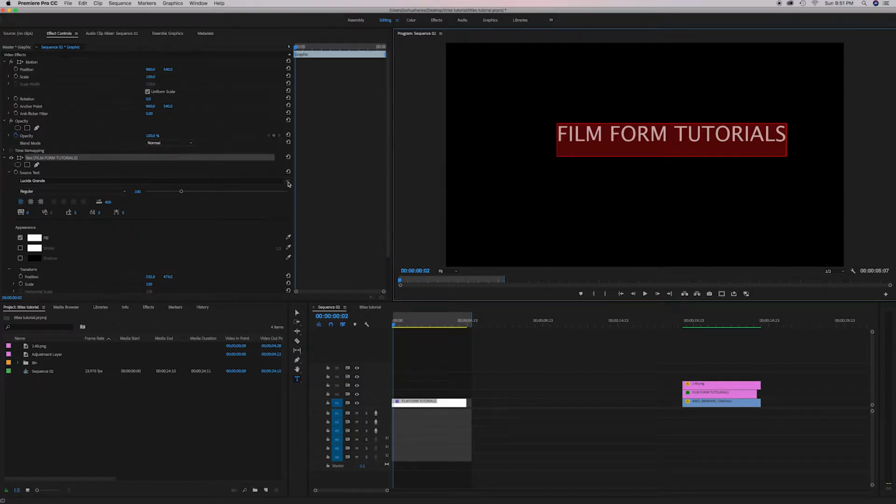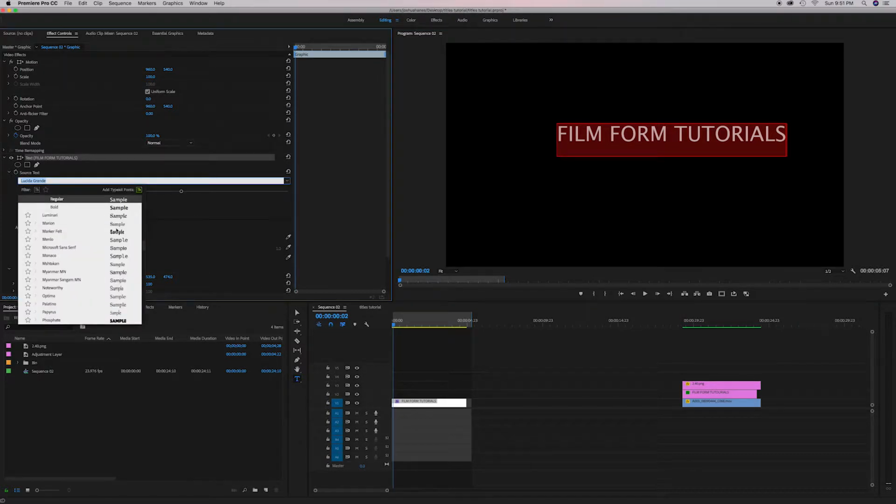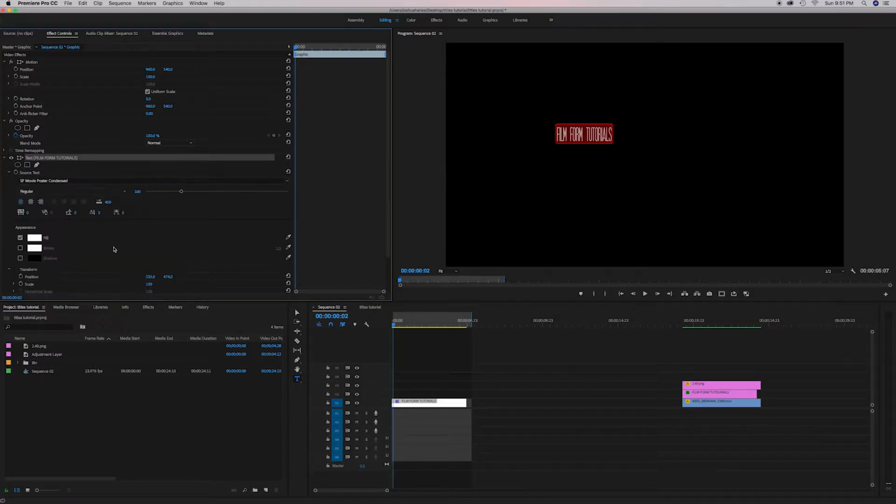And we're going to jump over here into the effects control. I'm going to find a text that I like. Let's see if we can find one. We'll just put that one on there. That'll work fine. I'm going to spread it out just a bit more. Kind of makes it look a little cleaner. I'm going to make it a little bit bigger.